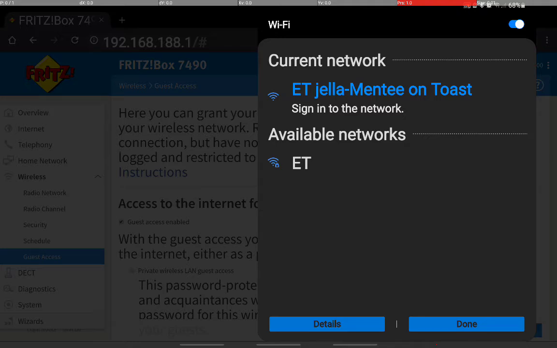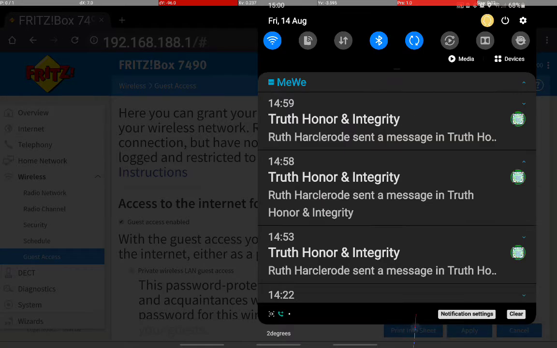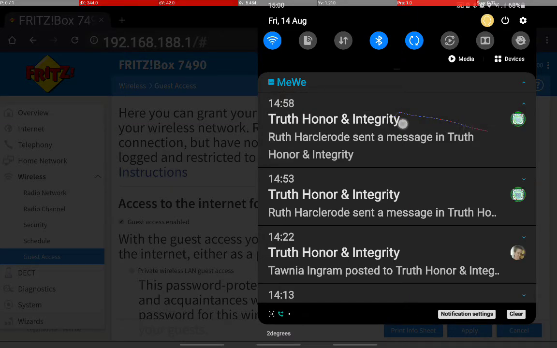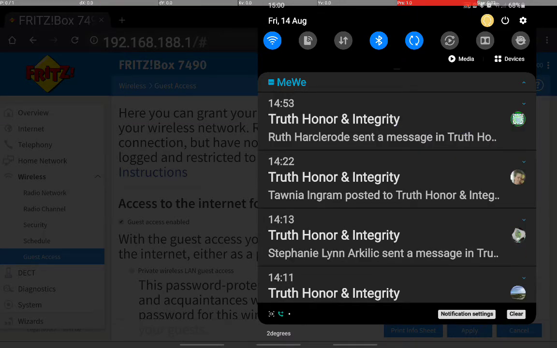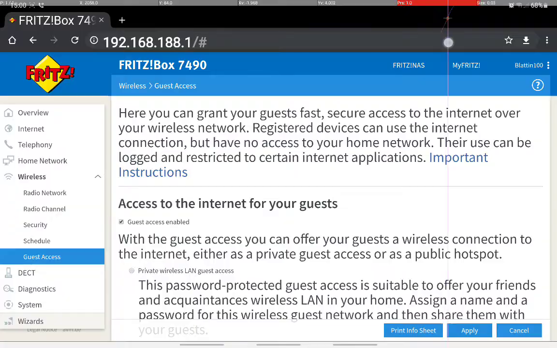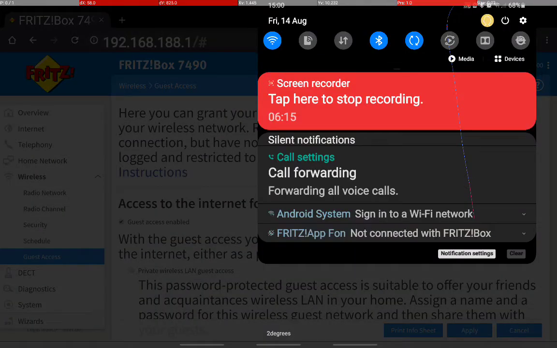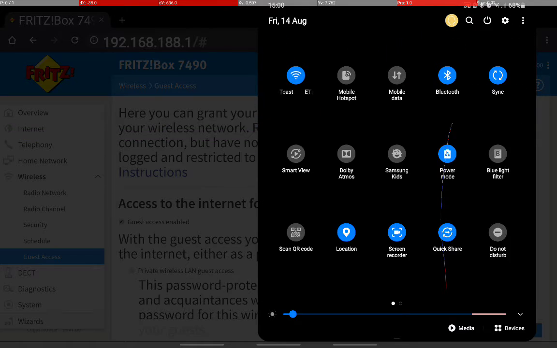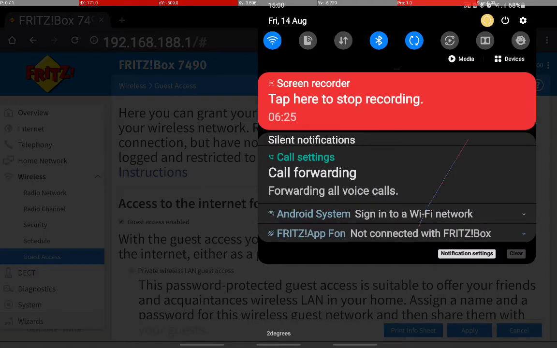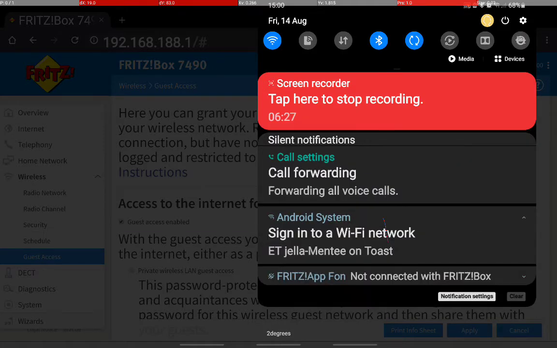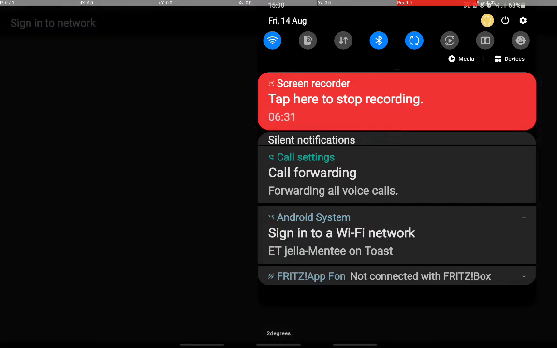So now it's telling me to sign into the network. There should be a notification, and I'll just clear all my notifications. Once I go back here, tap here to... Oh, okay. Oh no, I'm still connected. I'm just looking for the notification. There it is. Sign into network.